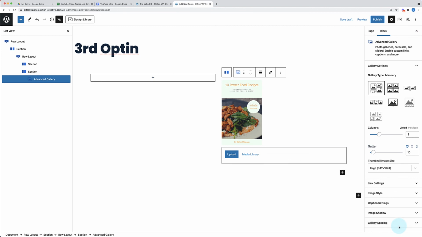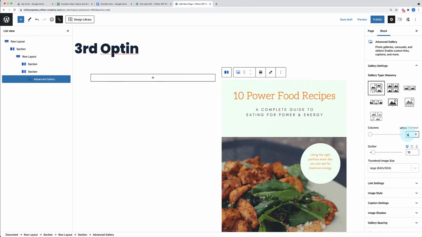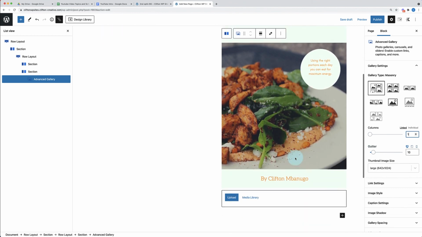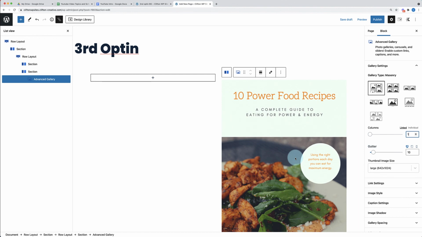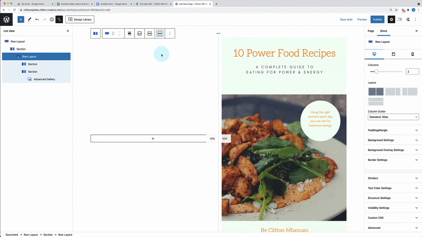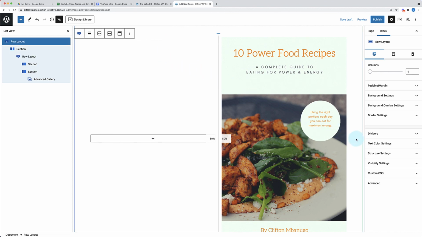insert. It automatically defaults to 3 columns. I want this to be 1 column so I get the full book. There we go. That looks pretty good. Then the next thing that we want to do is we want to make sure that these are aligned to the center. So I'm going to select the immediate outermost row. I want that middle aligned so that it's all nicely centered. And that looks good for now.